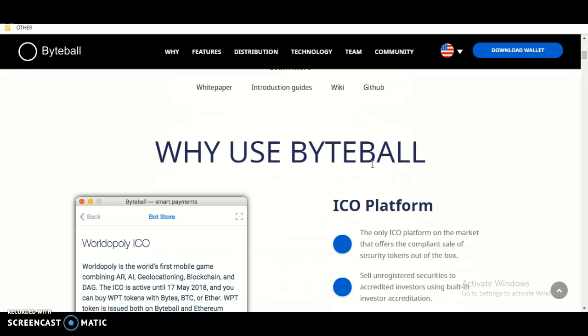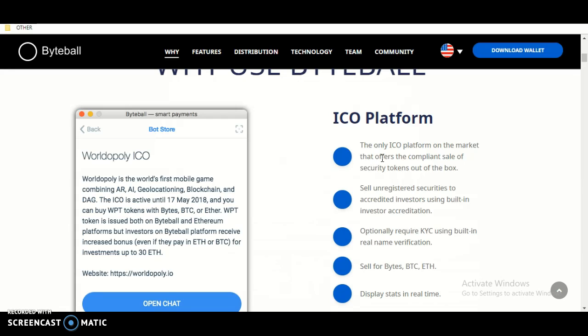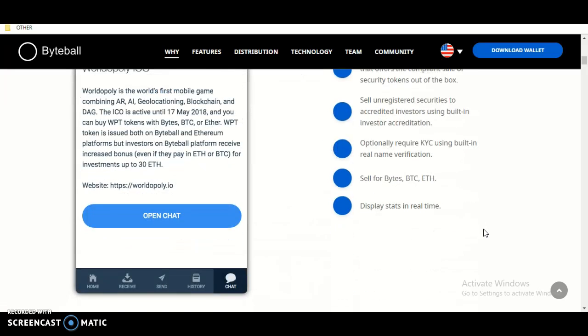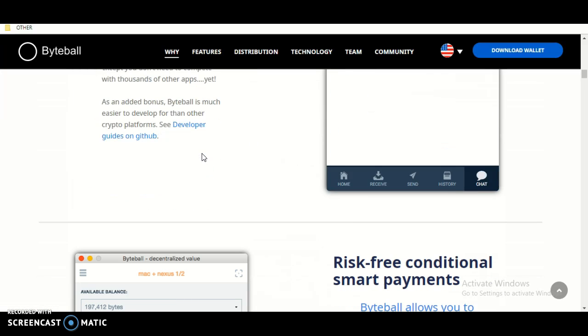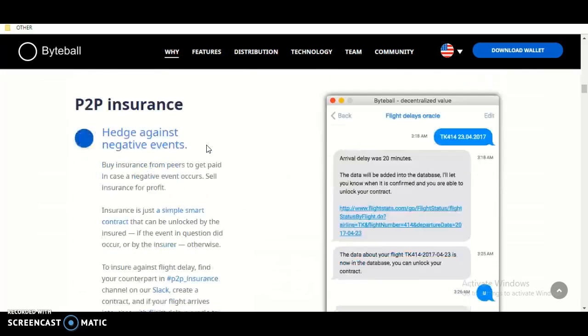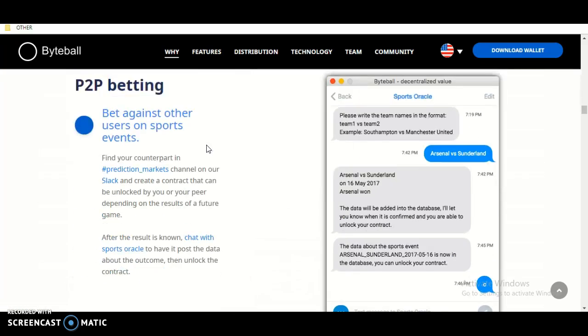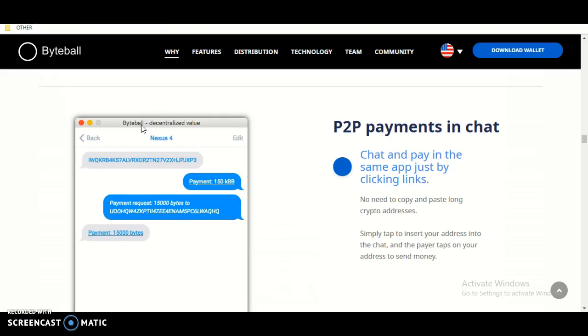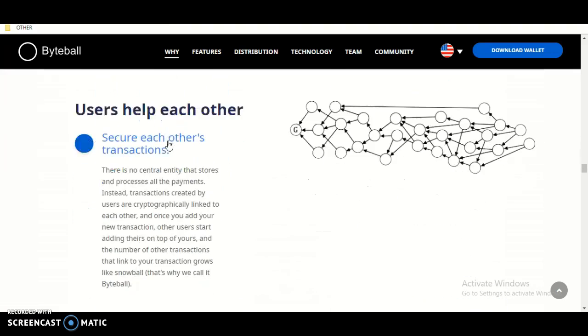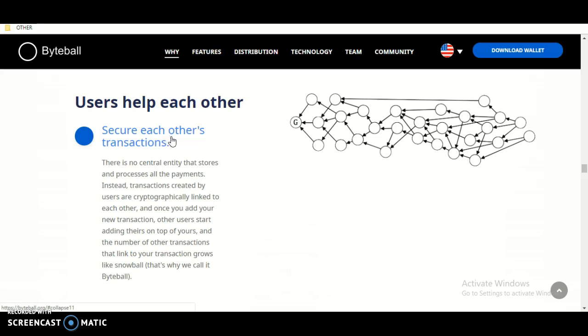Why use Byteball? ICO platform. The only ICO platform on the market that offers the complete sale of security tokens out of the box. You can read more. Developer friendly. You can read this in your spare time. Users help each other.